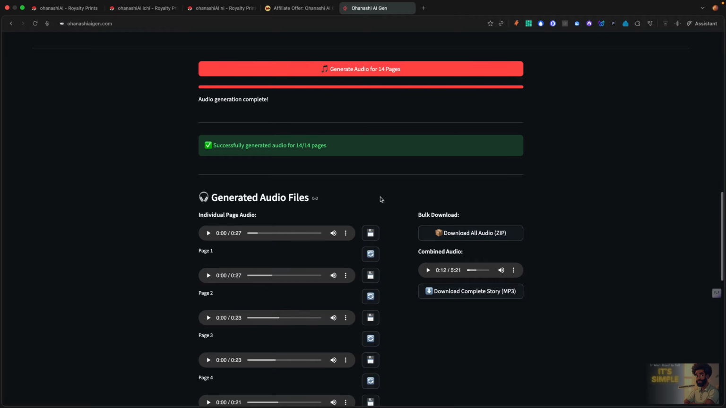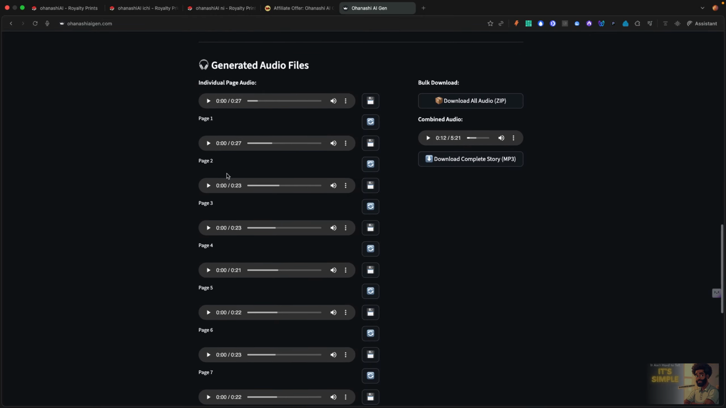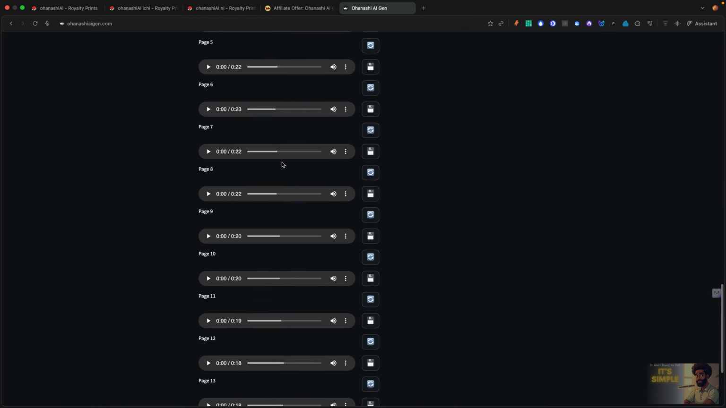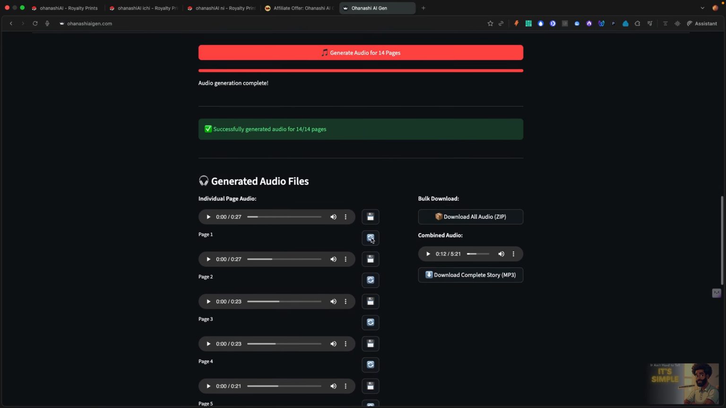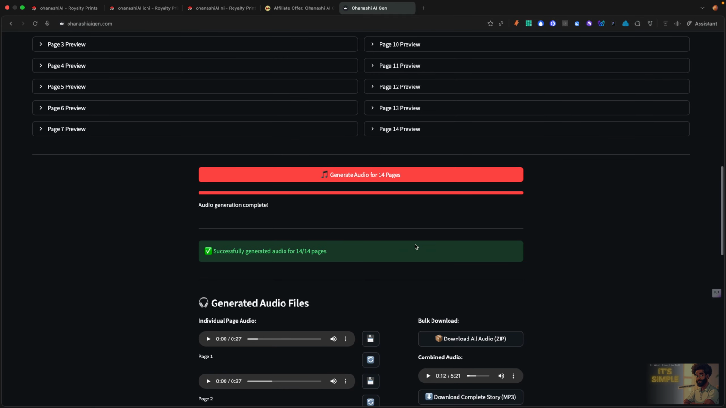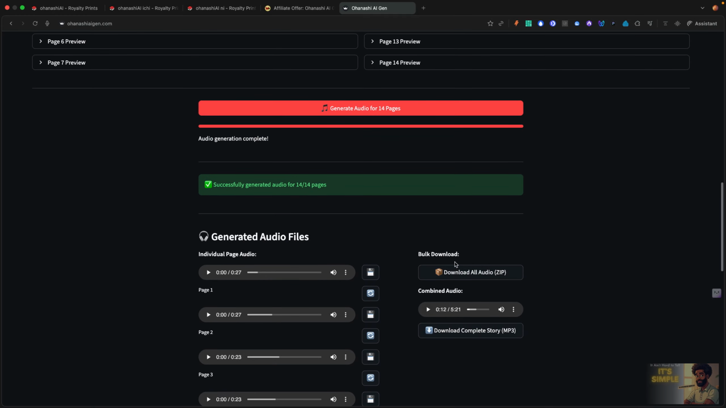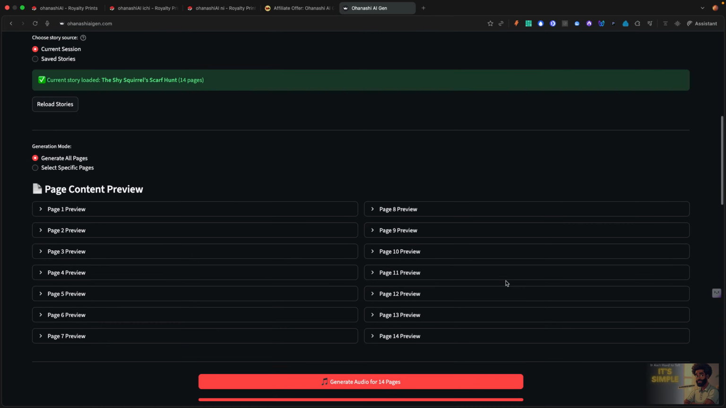So that's the combined audio, but as you can see, we have individual page audio. And we can regenerate, we can save, we can download the page audio. So really we have options, and you know in this channel option matters. So that's the audio feature.